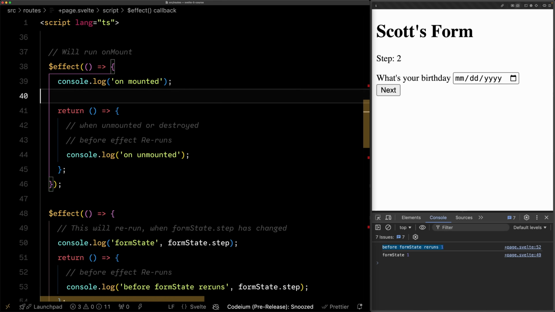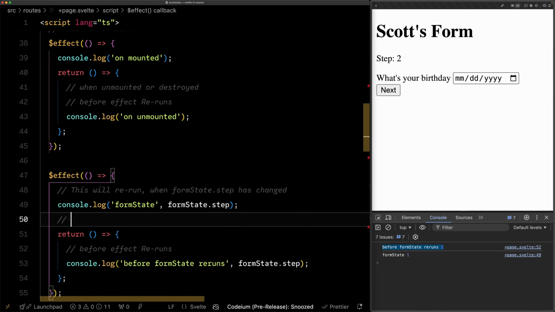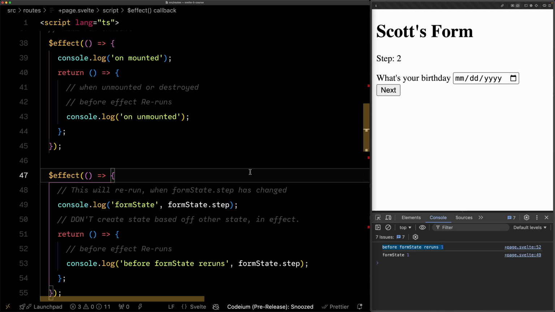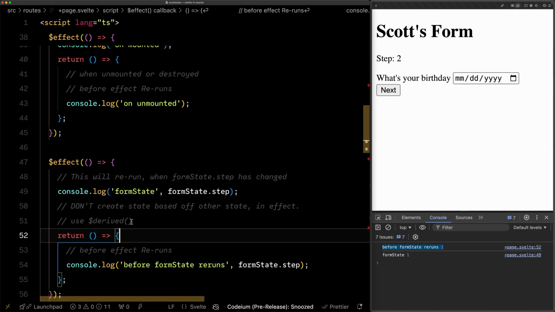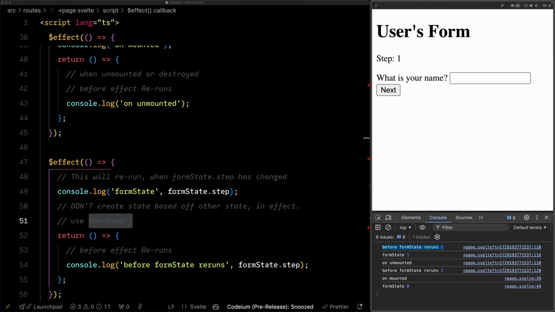But the thing that is important to know inside of these is that what you should not do is create state based off other state in effect. We talked about this earlier on in this course when we used the derived rune, and that's when you're going to reach for derived. So I'm just adding this simple note in here: use derived. If you ever have a state that relies on or is based on another piece of state, that's not a time to reach for an effect. That's a time to derive your state from that. You can go back and watch earlier in this video where we talk about that.